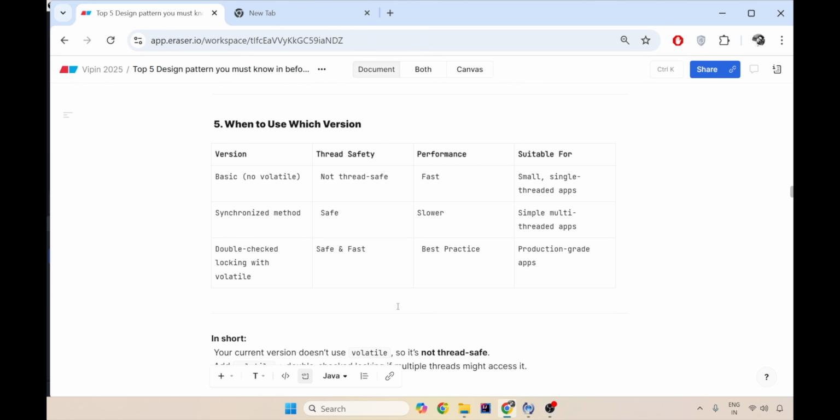And when to use volatile and when not to use volatile. So the basic version with no volatile is used when you want fast performance, you are not in danger because of thread safety, and you have a single threaded application with small scale. Synchronized method is slower and safer. It can be used for multiple threaded environment. But double check locking with volatile is also fast, is also safe. It is a best practice and it is used in production grade applications.